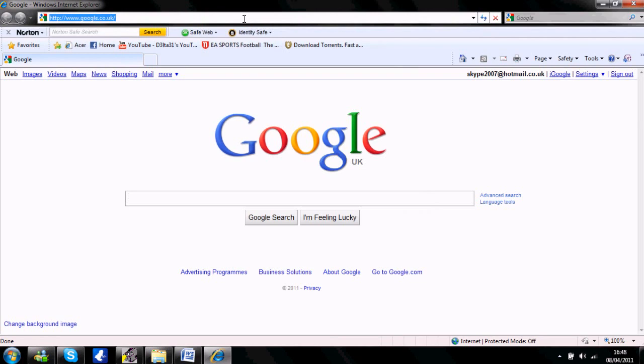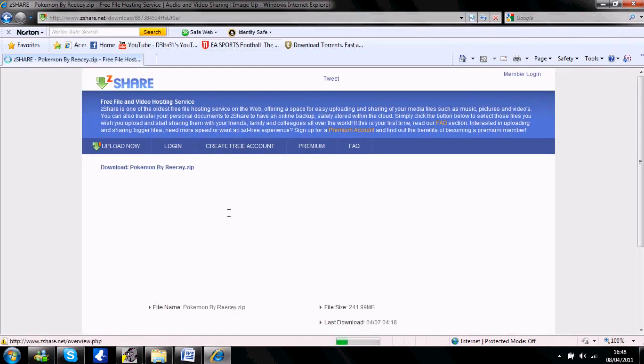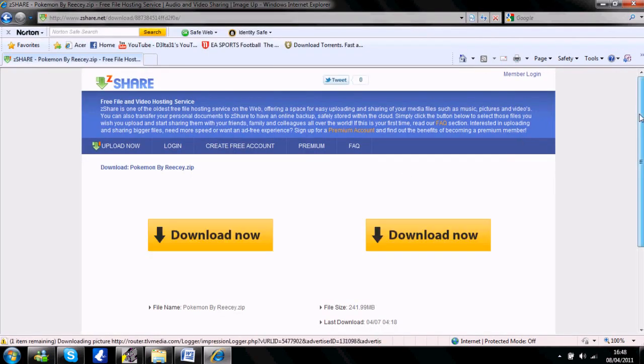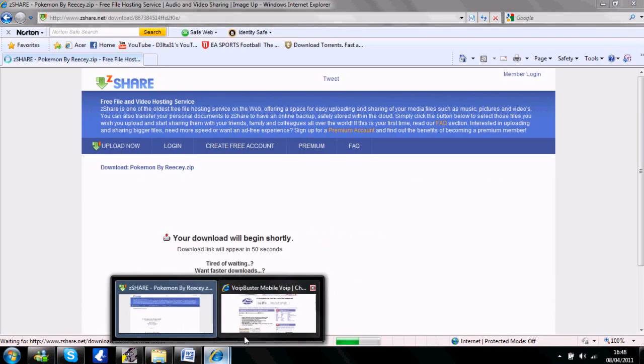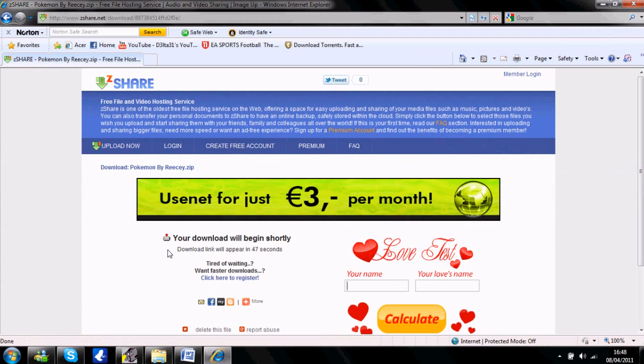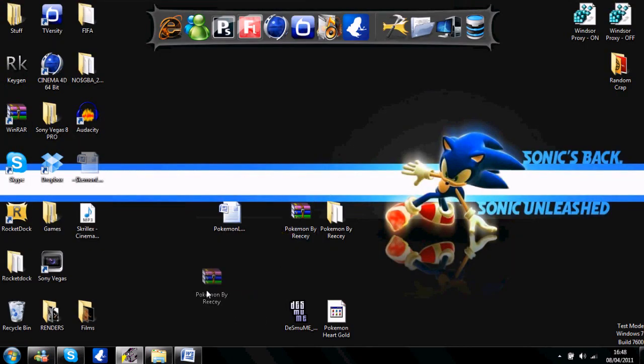Just wait for it to load. Copy and paste that in there, and you'll get this page. It should say download at the top, Pokemon by Reese.zip. Just make sure it's that same file name. Click download now at the bottom, not the top two. Then you get this page, and it'll tell you it'll download in so many seconds, 45 or something like that. Because I've already got it, I'm going to close that down, and you'll get this folder.